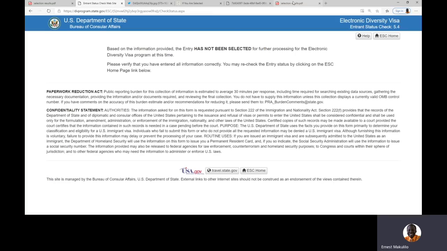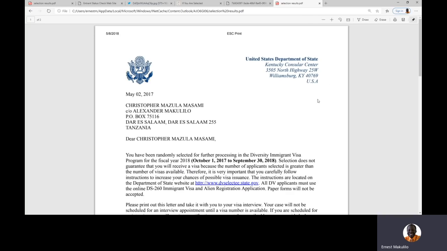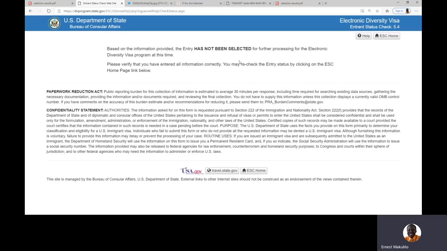If it's selected, then you can download the selection letter for the DV Lottery 2021. You can see that one and you can continue. It doesn't matter how many times you come to see your results. If you come next week, next month, next year, whatever the results are, they will be the same. If you have not been selected, it will not change. And if you have been selected, if you come next week, the results will be the same. You have been selected, it will not change. So that is how you can check the green card lottery results.